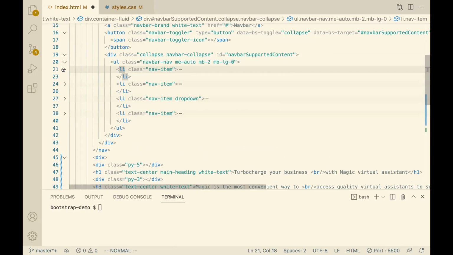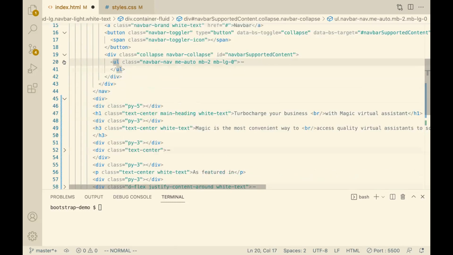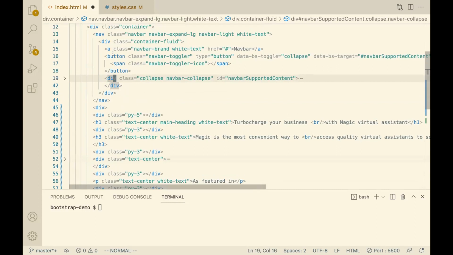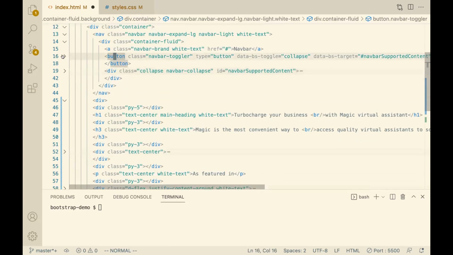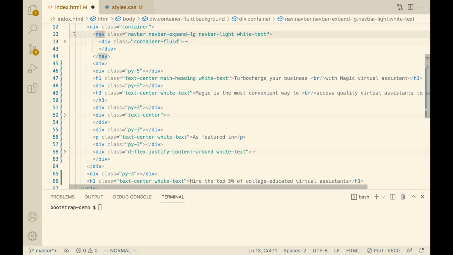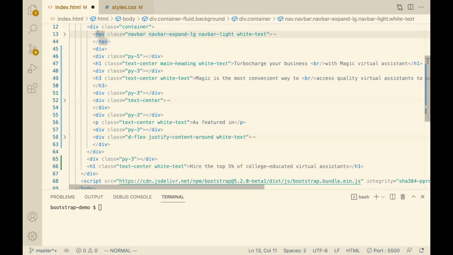Div on line 19, does that guy close properly? Good question. Okay, yeah, that looks correct. The button closes. Oh, that's the closing one for line 19. So line 14, that closes. Yeah. Nav, that closes.